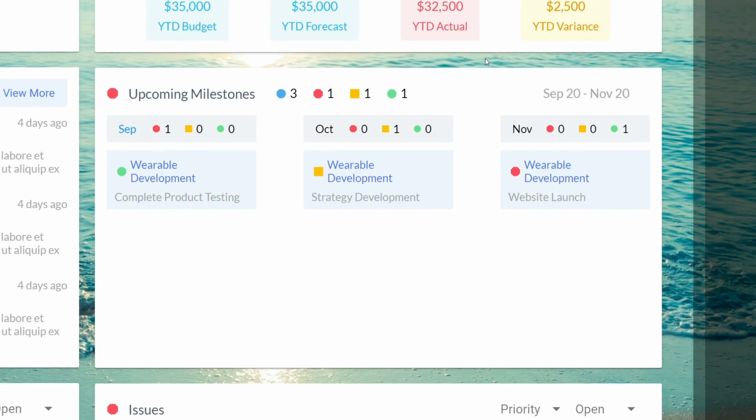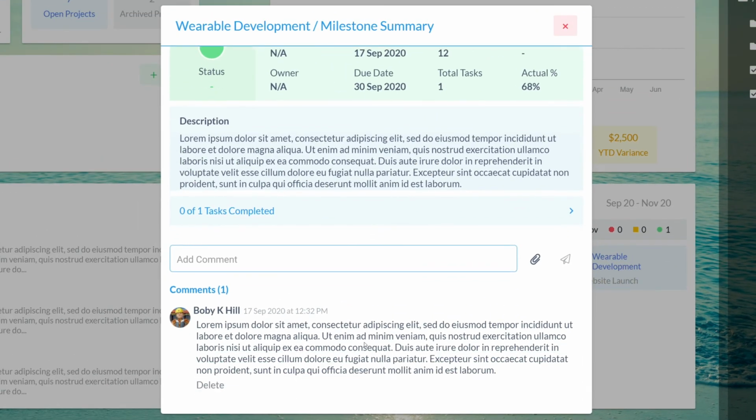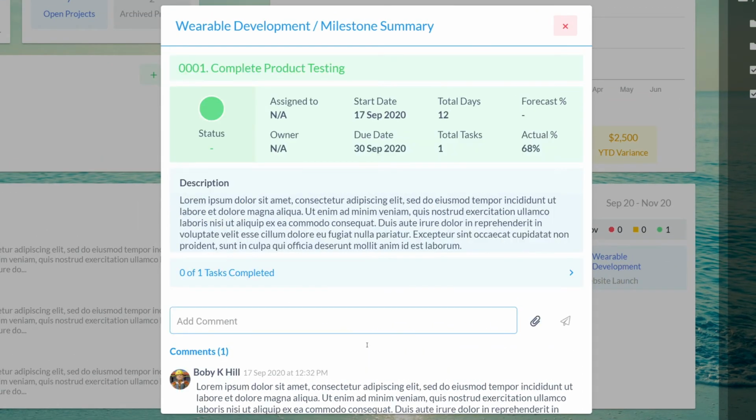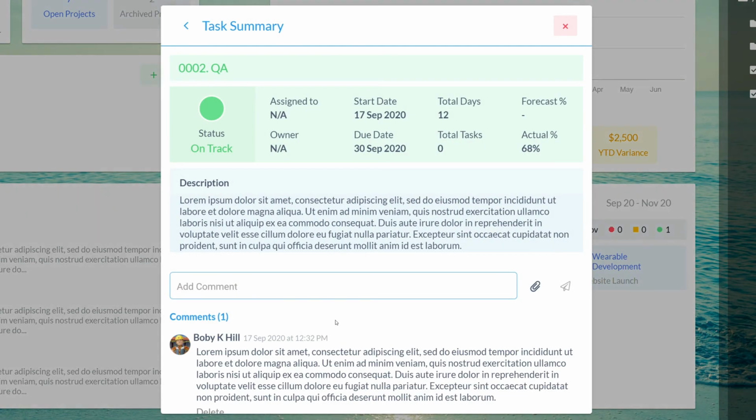Below is the Milestones widget, which presents the next 3 months worth of milestones to track the progress of work nearing its due date. Clicking on a milestone will present its details, including the description and comments pulled straight from the project. Tasks attached to the milestone can be viewed by expanding the list below the description. Likewise, you can click on and view these individual tasks.